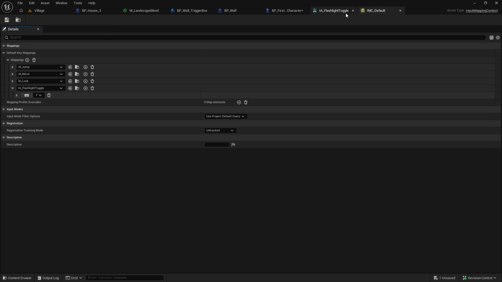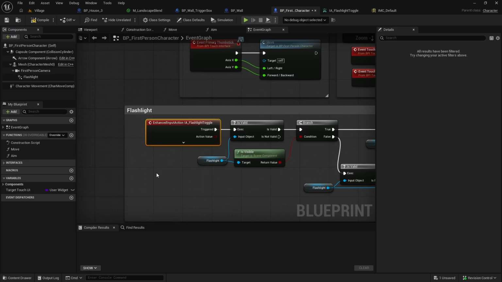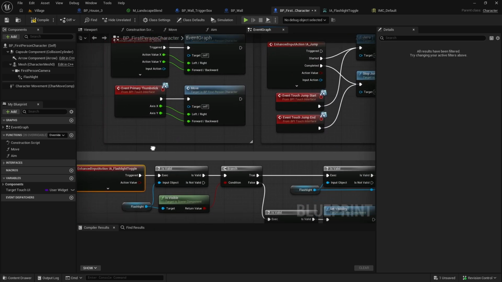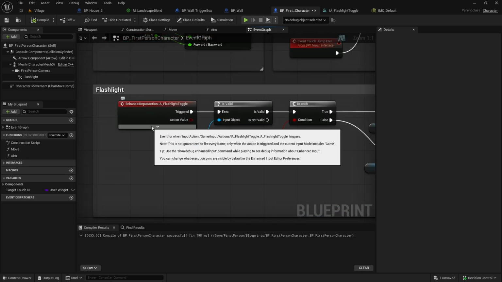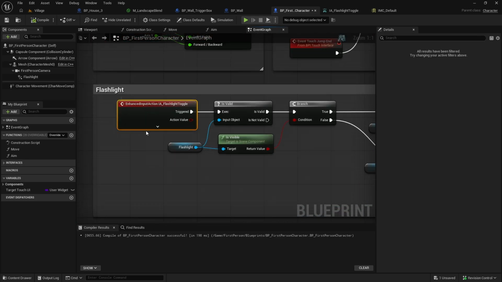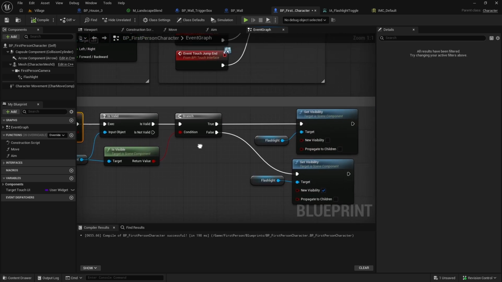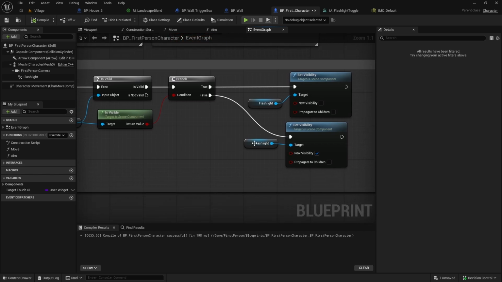So you go into your first person character. I have mine just nested with all the other movement and jump inputs. You take the input action there and check if the flashlight is valid. If the flashlight is valid, check if the flashlight is already visible. If it is visible, then set the flashlight visibility to off. If it is not visible, then set the flashlight visibility to on. And then from there, just toggle on and off.